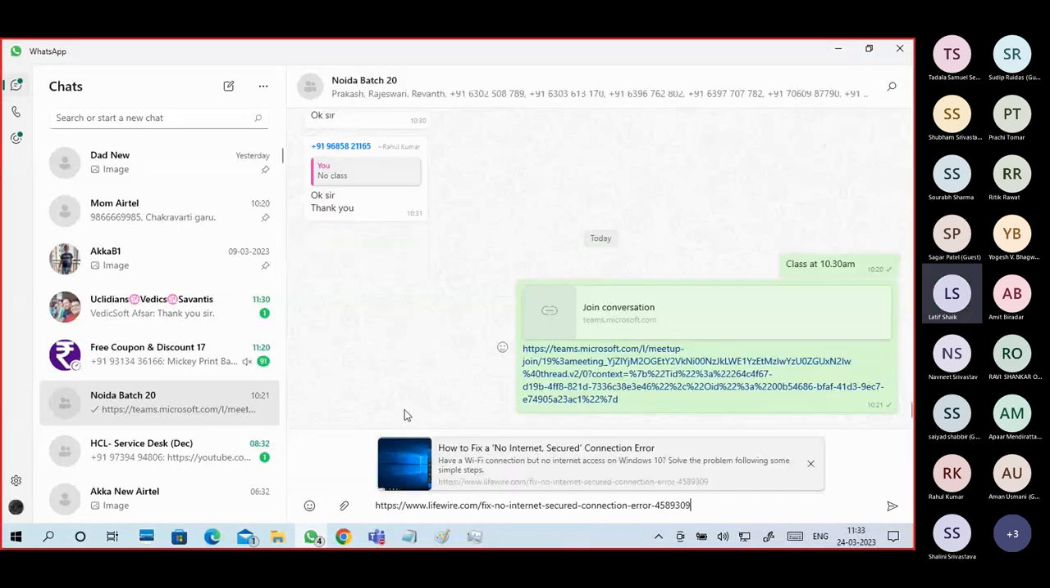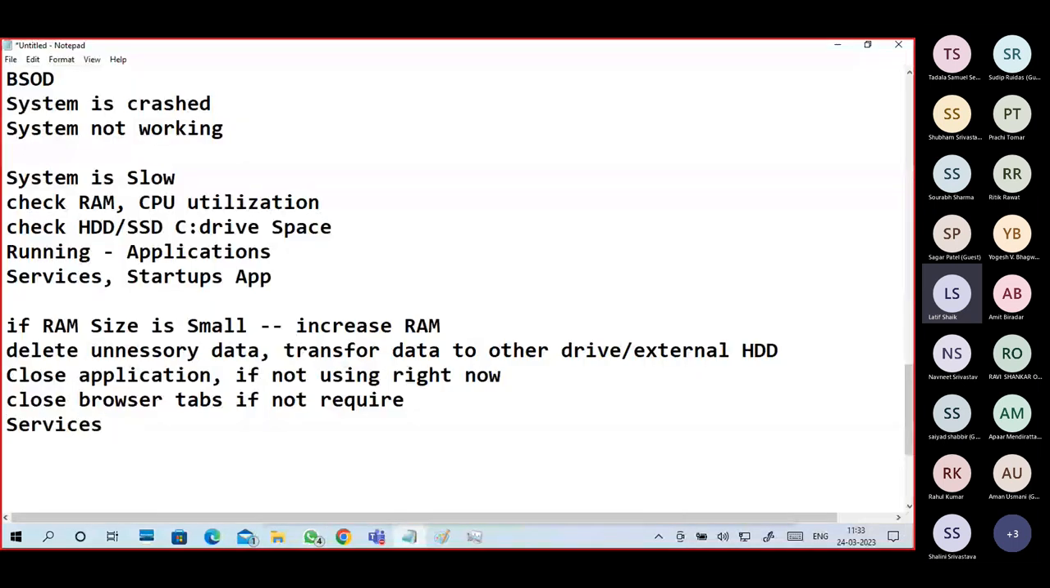Guys, one or two more points I will tell, and one important one. Services: disable the service or keep it in manual mode if it is not required now. Uninstall any unnecessary applications.